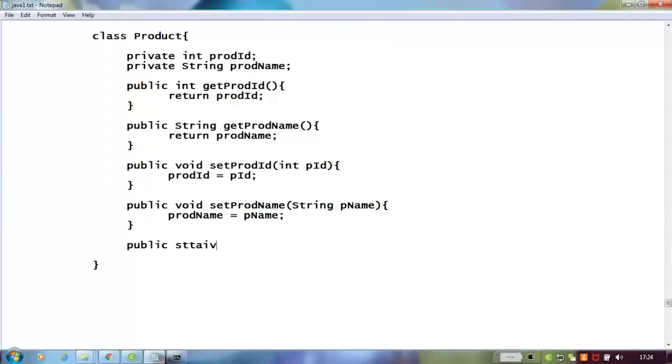public static void main, String args. Inside this class, I'm going to create an object of Product: p equal to new Product. So what we have done is we have created a Product object. This is an object, new Product.